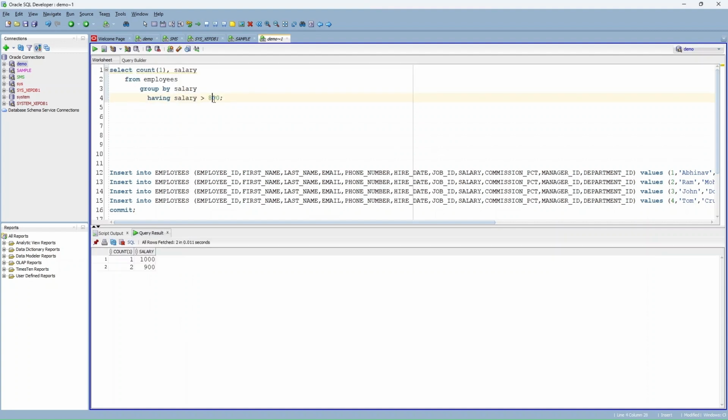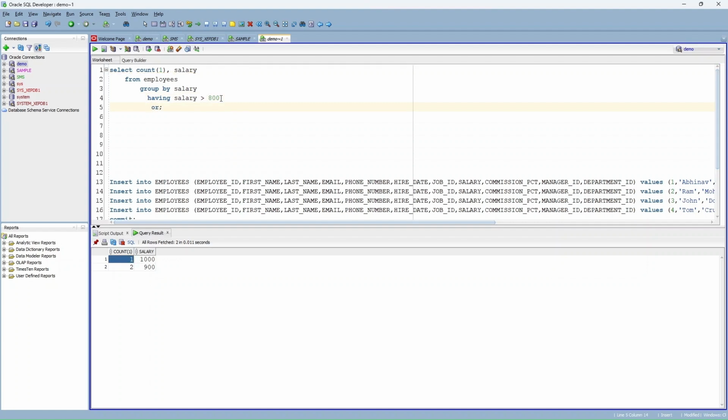Now it only shows me the people who have salary greater than 800, and what is the count for that salary bracket. So for salary 900, I see there are 2 employees, and for salary 1000, I just have 1 employee. Now we can add an order by clause also, and we can order by the first column. We can say order by 1, and we can set it to descending. So we see that it has been reordered.